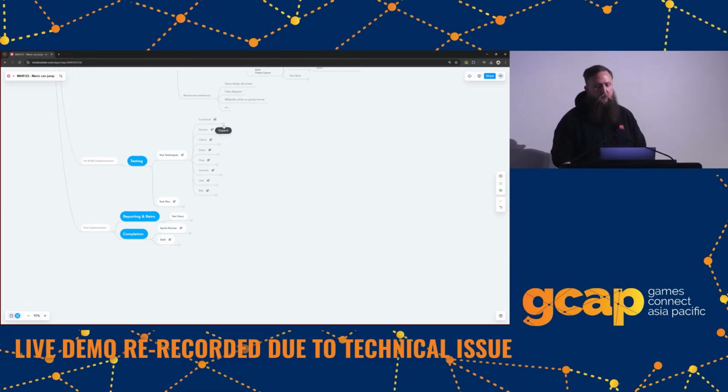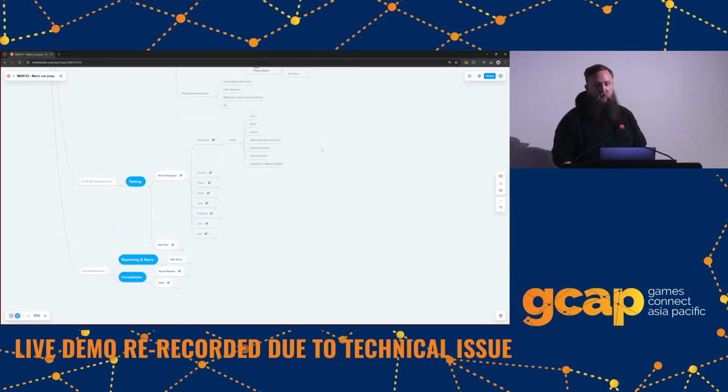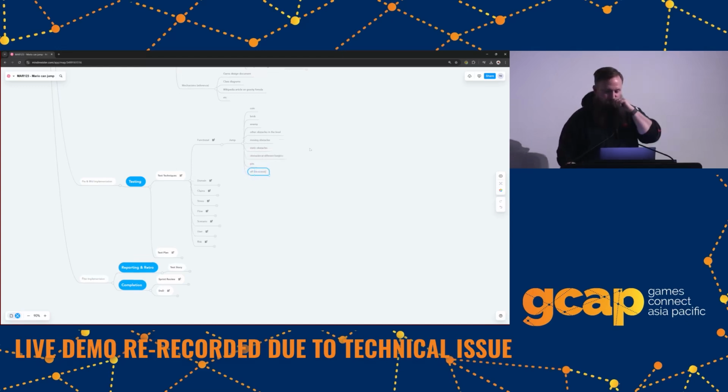Cool, so function-wise, thinking about the things we've done before, we're thinking about jump and some of the interactions that we already highlighted. We had coin, brick, enemy, other obstacles and level, moving obstacles, static obstacles, obstacles at different heights, but I'd totally forgotten about jumping into pits, or off the screen. So we'll add those as things that we should probably test for.